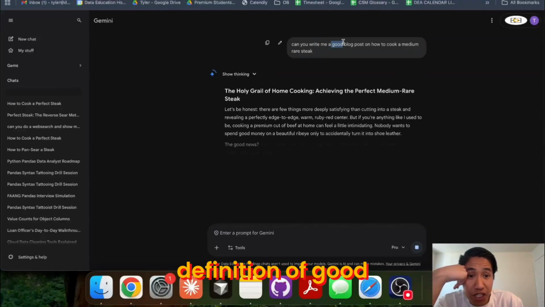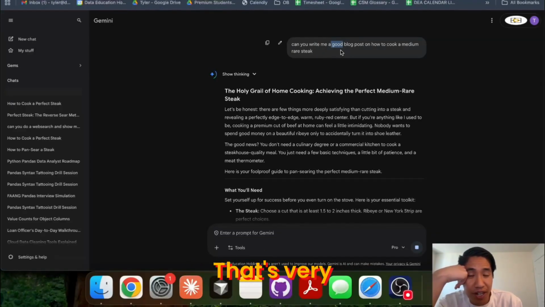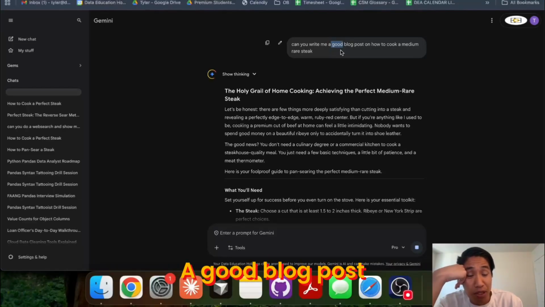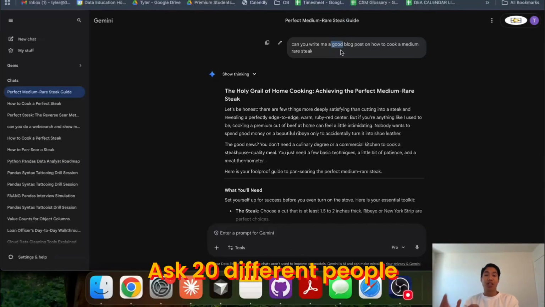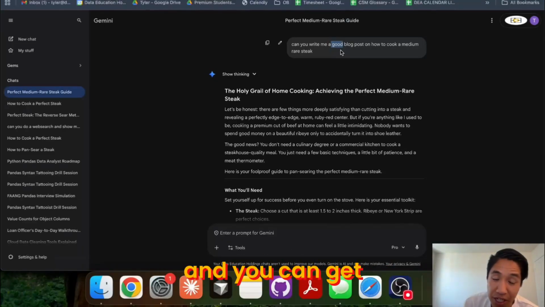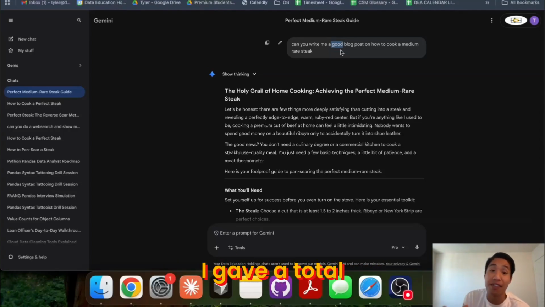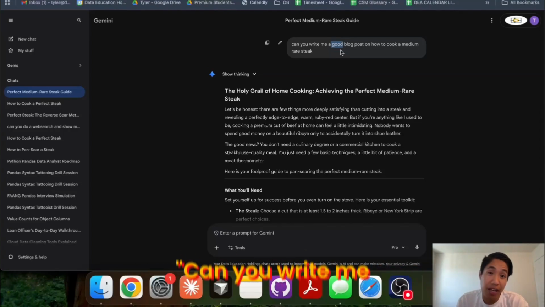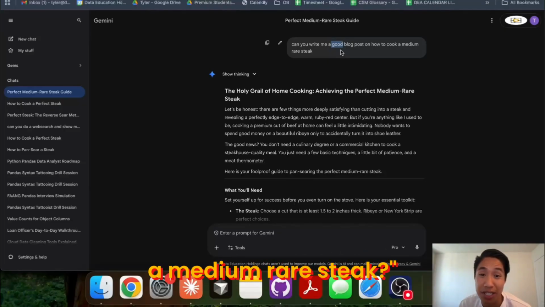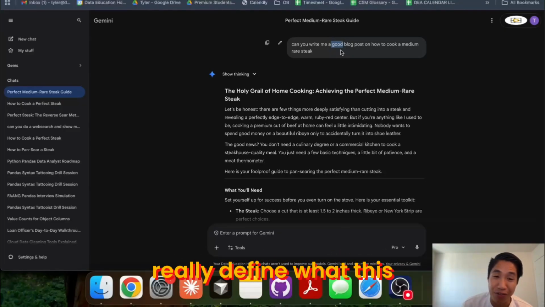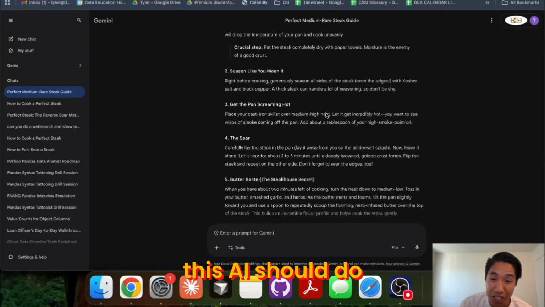But the definition of good is very arbitrary, because good could be different. If you ask 20 different people what a good blog post looks like, you can get 20 different answers. So you have to write what looks good to you. Because if I told a new intern at the company, can you write me a good blog post on how to cook a medium rare steak, and you're mad at the results, well, that's because you didn't really define what this intern should do in the real world. Just like how I didn't really define what this AI should do when writing this, right?